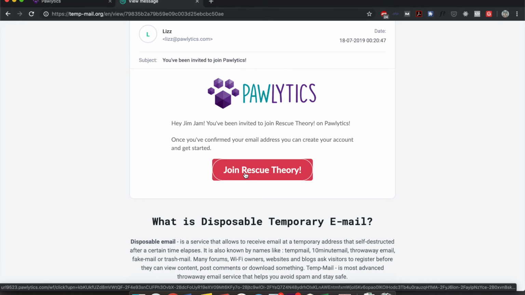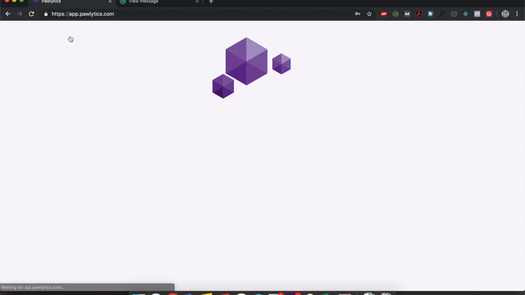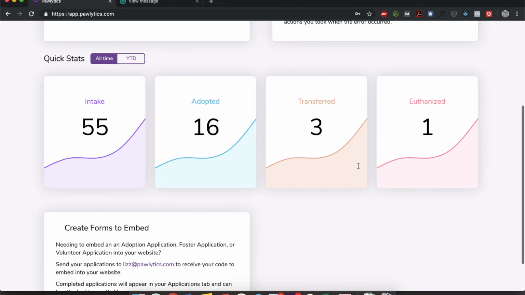We're working on fixing this because not everyone realizes to go to their email, and so we get a lot of people saying, hey, it's not working. But I promise you, if you follow the email link, you will be able to create an account, no problem. So when Jim Jam does create an account, he's going to be able to log in and see this dashboard that brings us right back to the beginning.